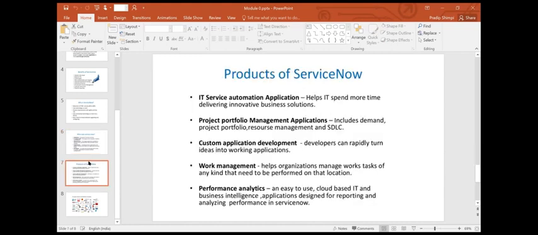clear? Any question till this point? Nope, it's been pretty clear so far.